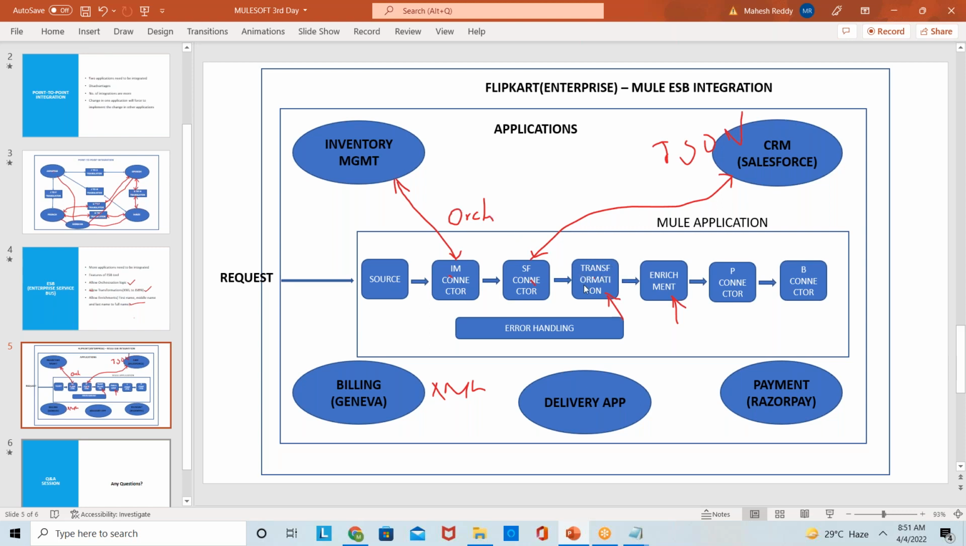When it comes to transformation, the data format conversion, JSON to XML or XML to JSON, whenever required, is done by the Mule ESB application. And enrichment, like I told you, the first name, middle name and last name concatenation will be done here, and then we will send it to the P connector. P connector means payment.